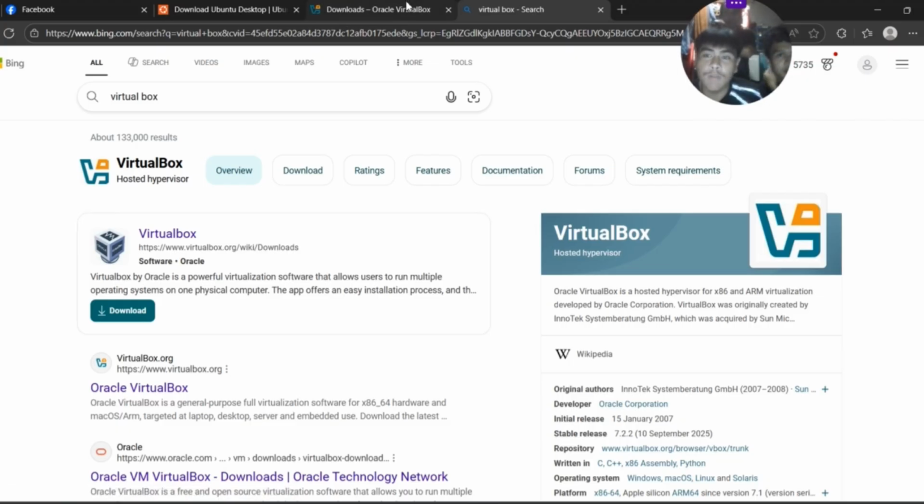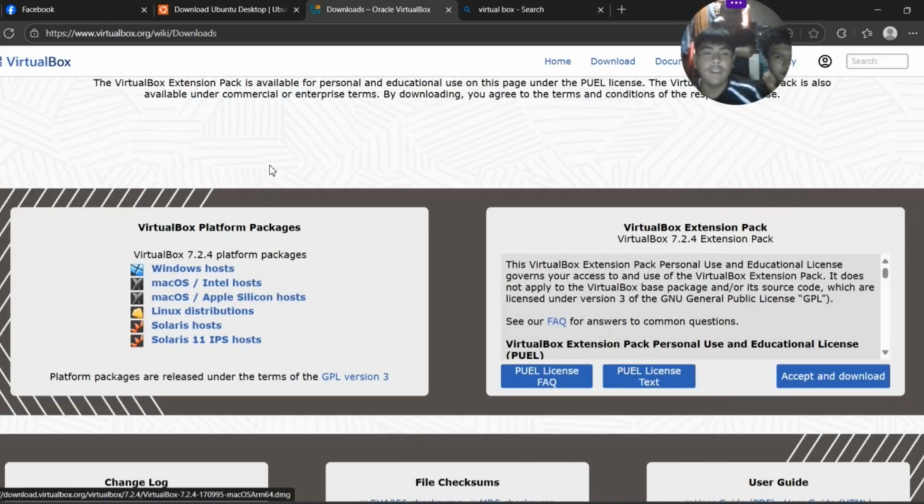And after you press the link, you will be redirected here. In here, you will press, depending on your operating system, on your host. It depends if you're using macOS, Linux, or Solaris. We're using Windows, so if you're using Windows, you will just press Windows. After you press Windows, it will automatically download.